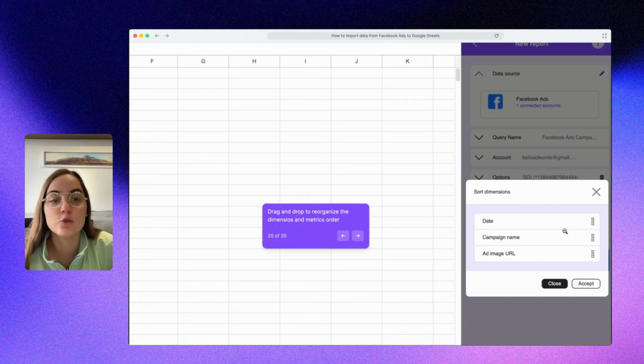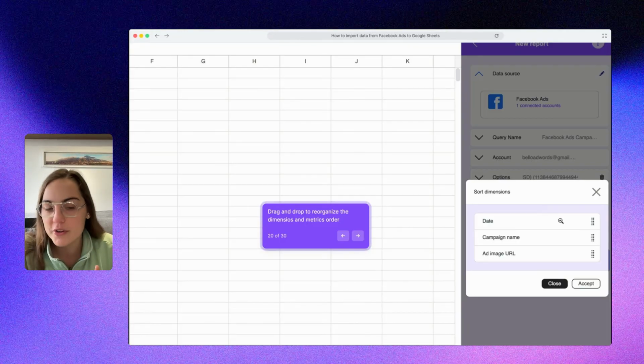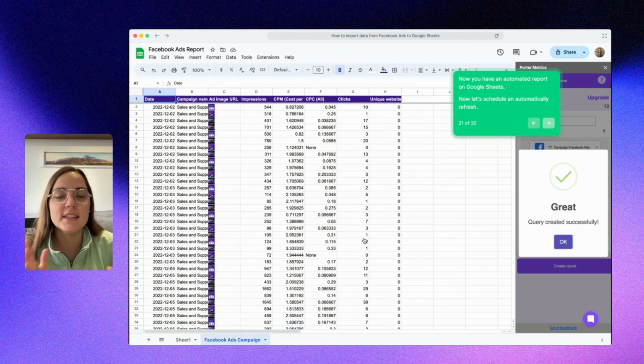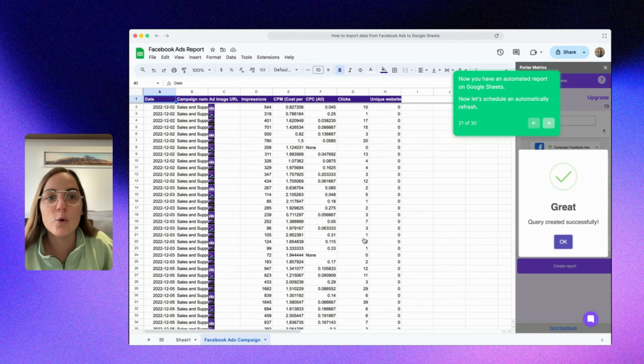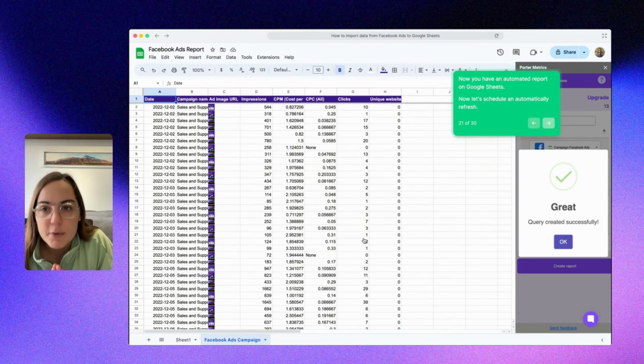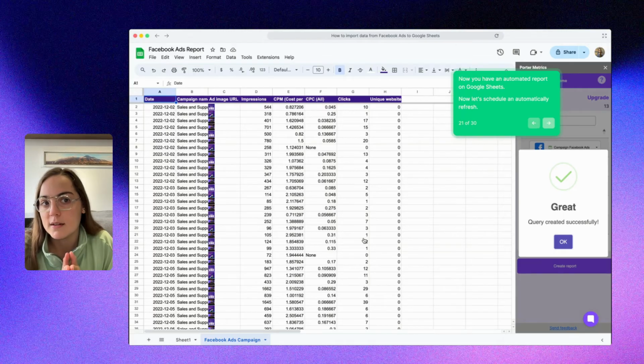Here it will ask you to reorganize your fields so they are imported in a specific order. In this case, the first field you will see will be date, then campaign name, and then ad image URL. So basically, that's the process. Now you have an automated report on Google Sheets pulled directly from your Facebook ads data.